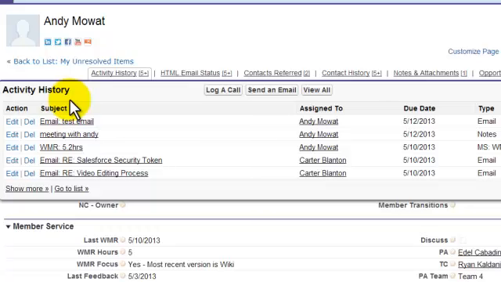And so it's a very useful tool for tracking all the different conversations you have with a contact. And with that, you've now learned how to log activities into your CRM.